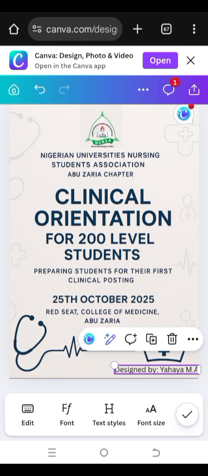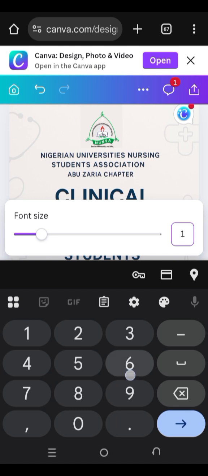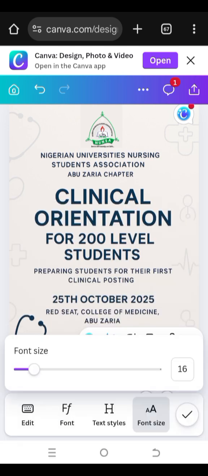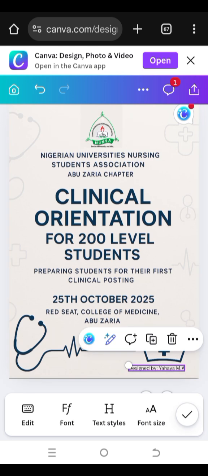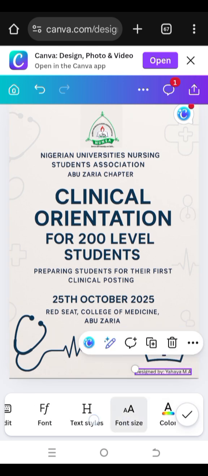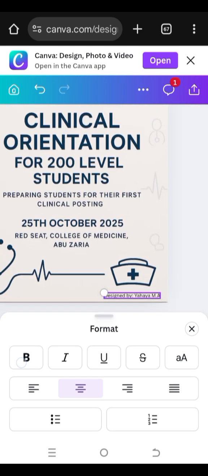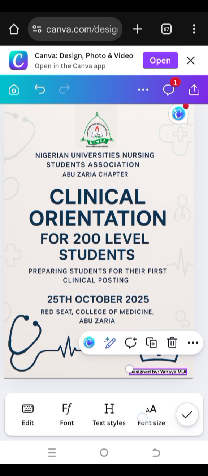So as you can see, it is too big. You can reduce it, you can take it back to like 16. I think it's okay. Okay, 16. That is it. You can leave it like this, and you can make it bold by touching here. So now, and if you want to change font of this, you can change font here.